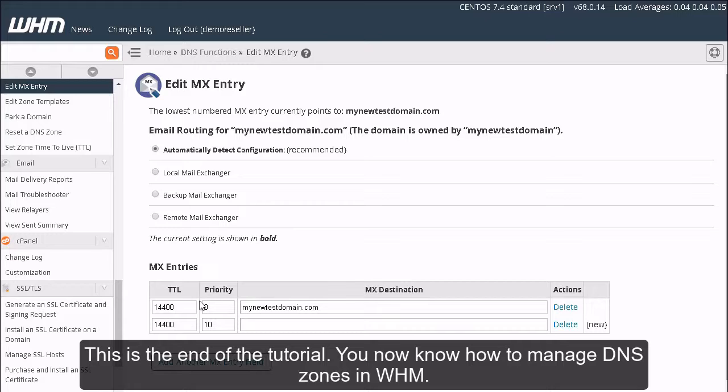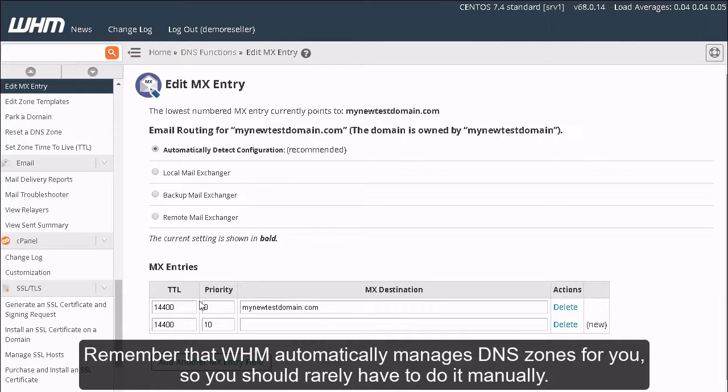This is the end of the tutorial. You now know how to manage DNS zones in WHM. Remember that WHM automatically manages DNS zones for you, so you should rarely have to do it manually.